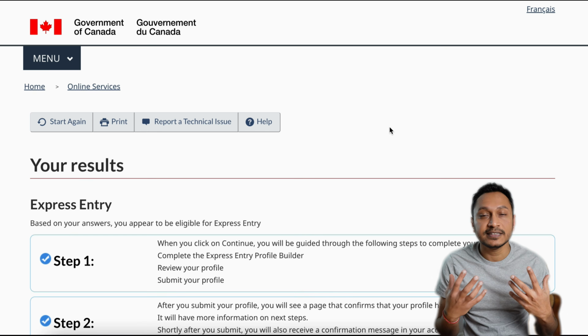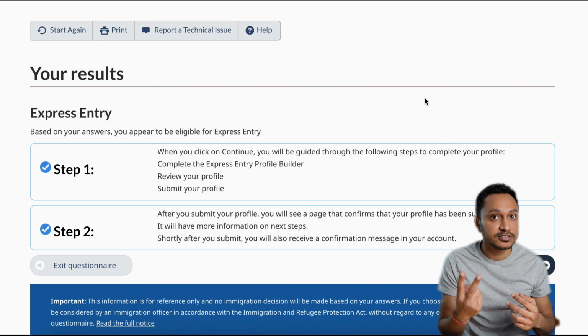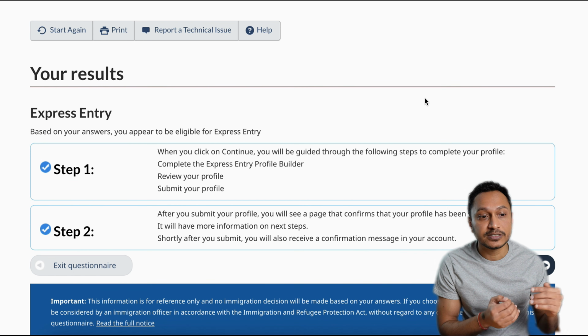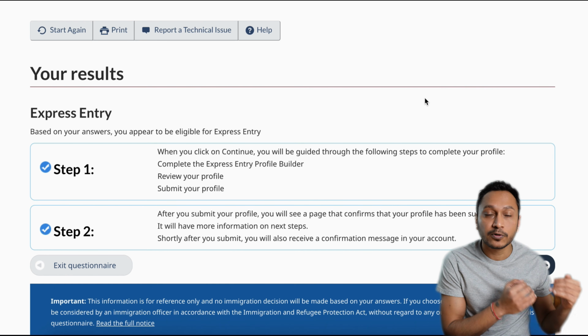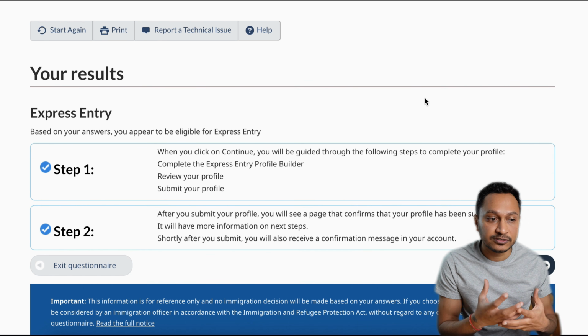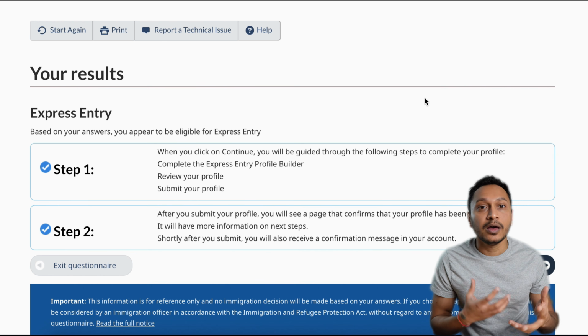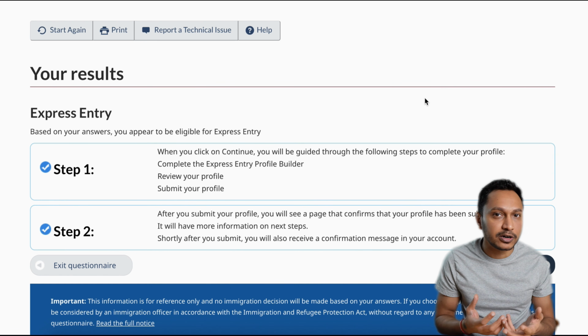Okay, so now that basically gives us the result which says that yes, I am eligible, and there is a two-step process for the Express Entry. The first one is to create the profile, review the profile, and submit the profile, and second is after I submit, I see a page which will show me the next steps of the profile, which means it will show me what scores I'm getting, whether I'm eligible or not, and so on.